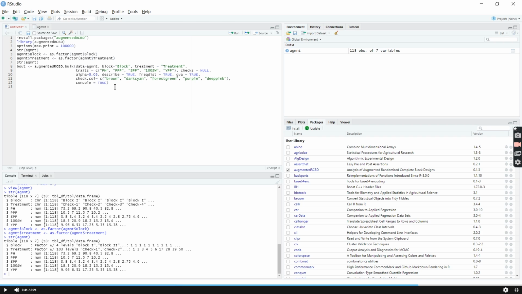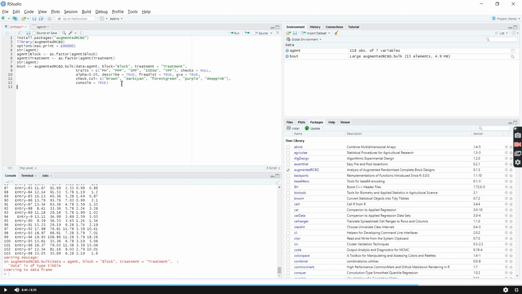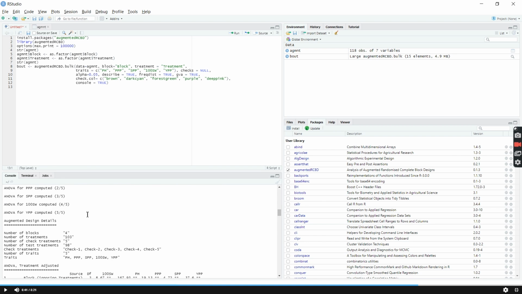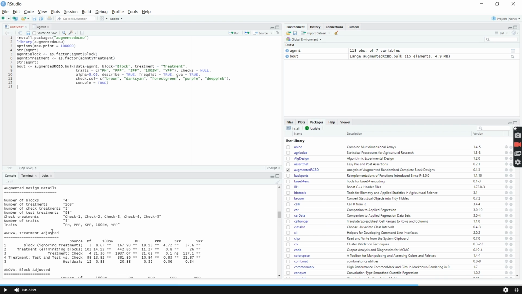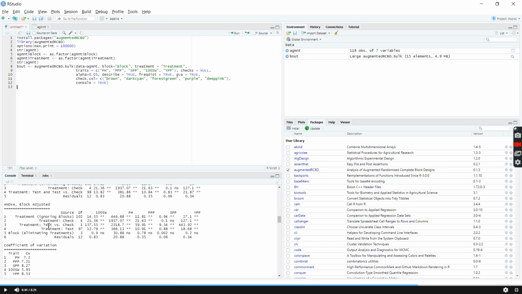So after this, we can execute this line of code. Let me see whether this line of code has any errors. No, this line of code doesn't have any error. Within 2 or 3 seconds, all the data analysis of this number of entries has been completed successfully. Here we can see the ANOVA table, the ANOVA with treatment adjusted. Here is the ANOVA with block adjusted, and we can get this report in Word format also.